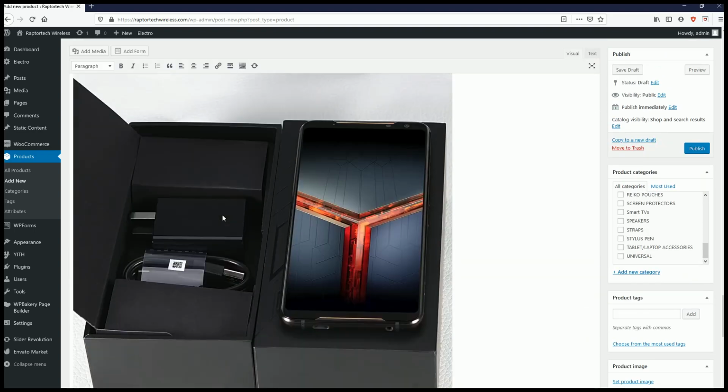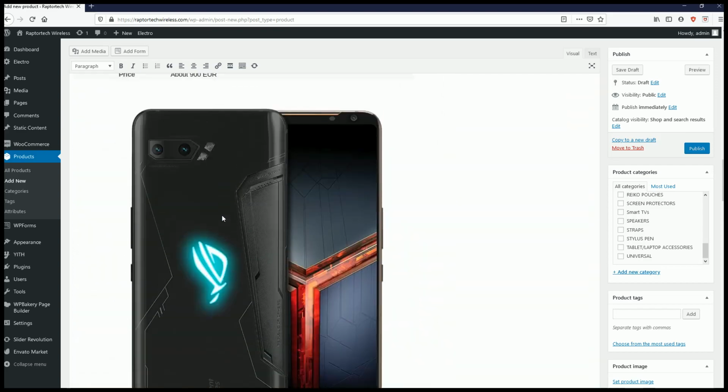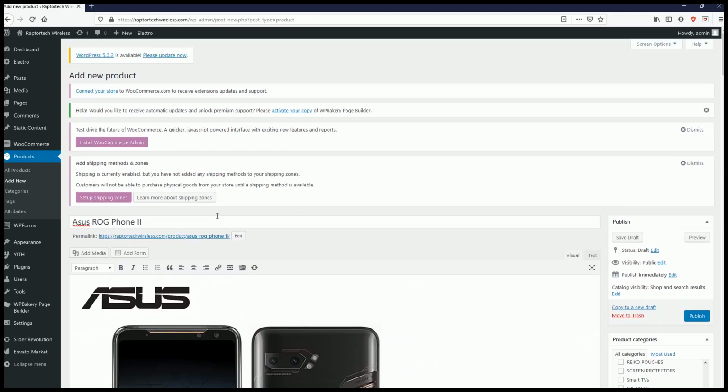You can add text, pictures. You can format the text at top same as you would on a word processor, such as bold, italics, bullet points, numbered, as well as the justifications.